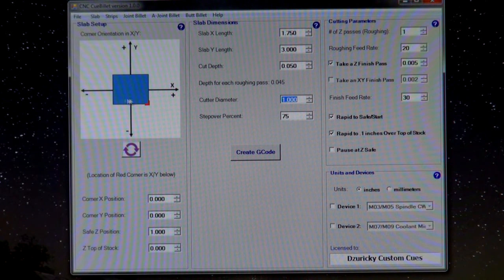The first thing you'll do is decide how you want to orient your slab and where to put 0, 0. By clicking on the icon here, you can move the red corner wherever you want it. I like to put it in the upper right corner, and as you can see, the corner X and Y positions will be designated 0, 0. Safe Z by default is 1 inch above your piece, and Z top of stock is set at 0.